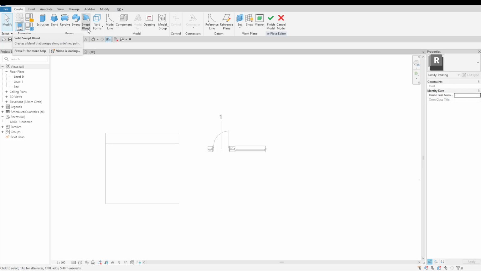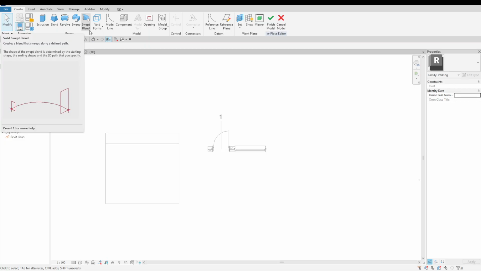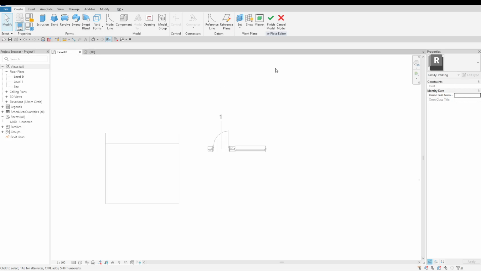Swept Blend tool. The Swept Blend tool takes the concept of the sweep and combines it with the flexibility of blending two distinct profiles. The resulting shape follows a specified 2D path, and the profiles can either be sketched or loaded into Revit. This tool is ideal for more complex geometries, allowing you to transition between profiles along a path, giving you greater control over form creation. Once you're done, click Finish Model to complete the process.